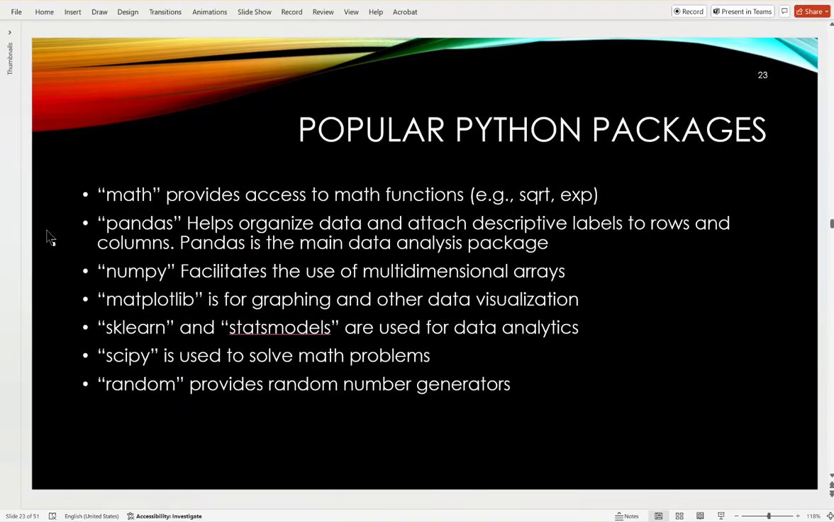So let's talk about some of the popular packages or libraries in Python. We just used the math one. There's also pandas and numpy. Pandas helps you organize data, attach labels to rows and columns. Pandas is one of the main data analysis packages. Numpy, N-U-M-P-Y, facilitates the use of multidimensional arrays. So using pandas and numpy really allows you to use matrices within Python. Matplotlib is for graphing and other data visualization. sklearn and statsmodels are used for data analytics.